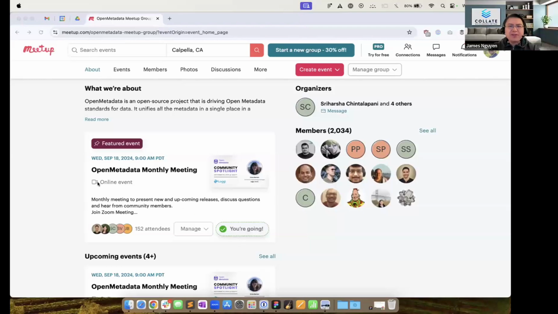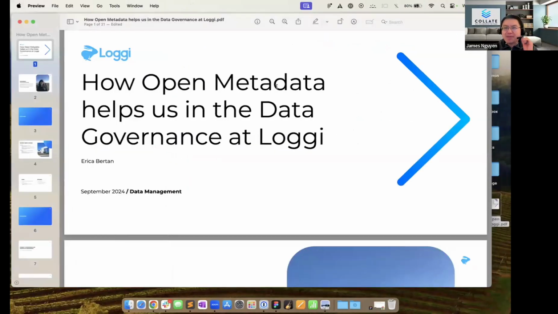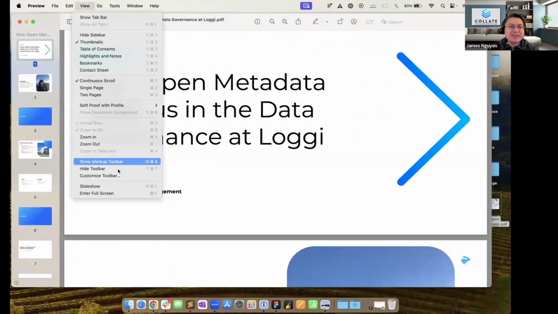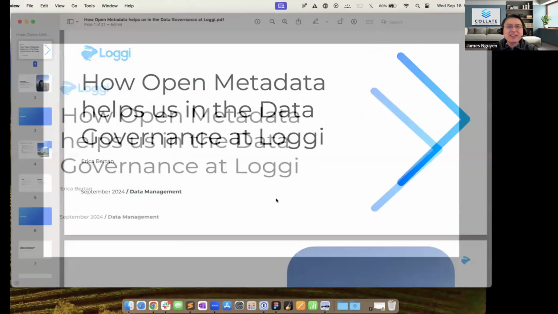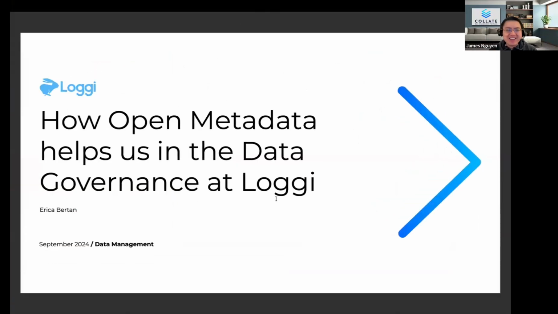Erica's quite the trooper today. There's a fire happening near her, so she's safe. But there's a fire near her, so it's been putting her internet connectivity at risk. So we're defaulting to Plan B just to make sure that if anything happens, we can still hear Erica's story on how she's using open metadata at Loggi.